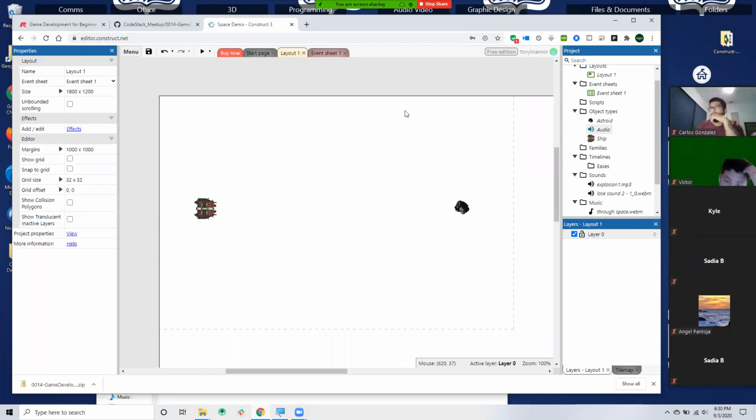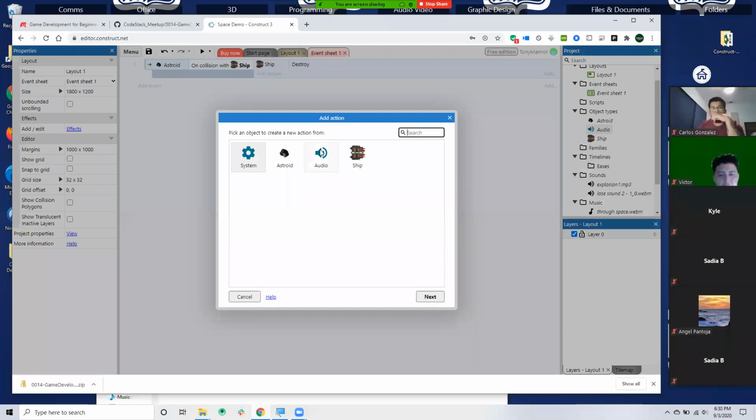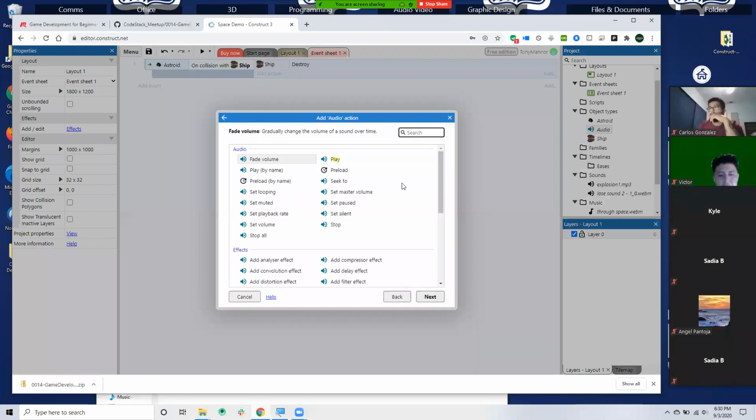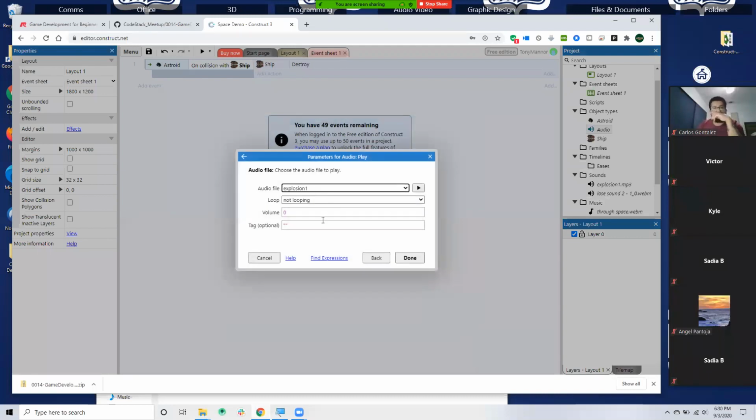So now that we have the audio in there, we can go back to our event sheet. Once we collide with the ship, we want to play an audio. And that audio is explosion. It's not looping. Volume is set to 0. And the way Construct does audio is the native volume that audio is at is the volume that it's going to play. You can make the sound softer by putting in a negative number, but you can't make it louder.